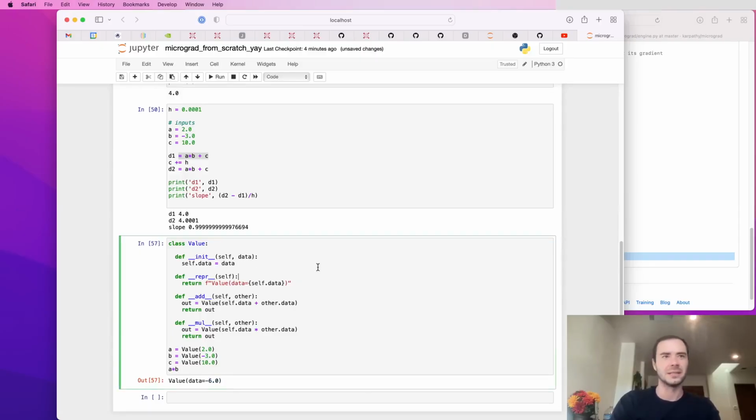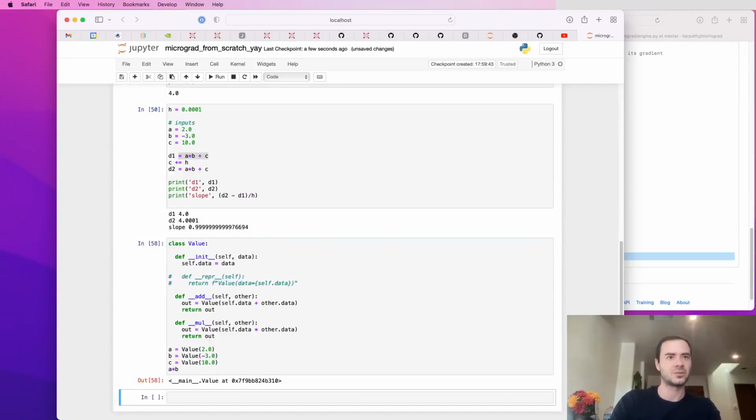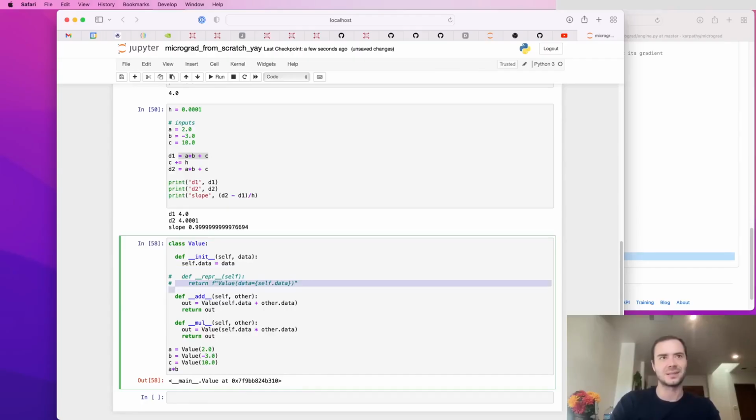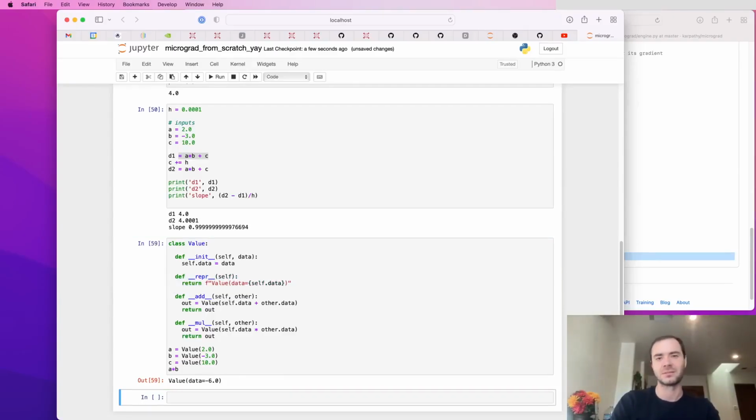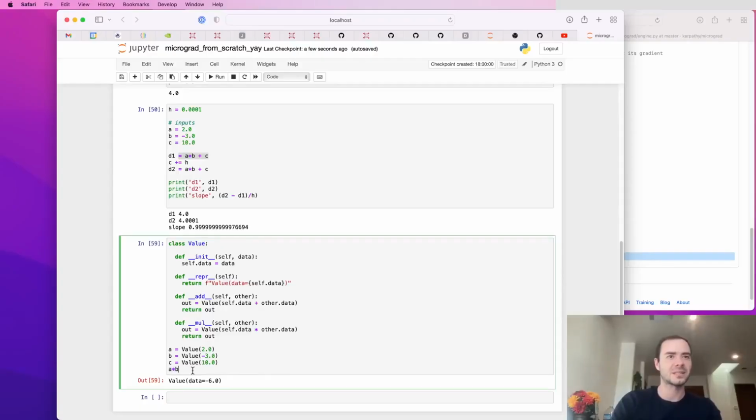And by the way, I skipped over this a little bit. Suppose that I didn't have the repr function here. Then you'll get some kind of an ugly expression. So what repr is doing is providing us a way to print out a nicer looking expression in Python. So we don't just have something cryptic, we actually see it's value of -6. So this gives us a times b, and then we should now be able to add c to it, because we've defined and told Python how to do mul and add.